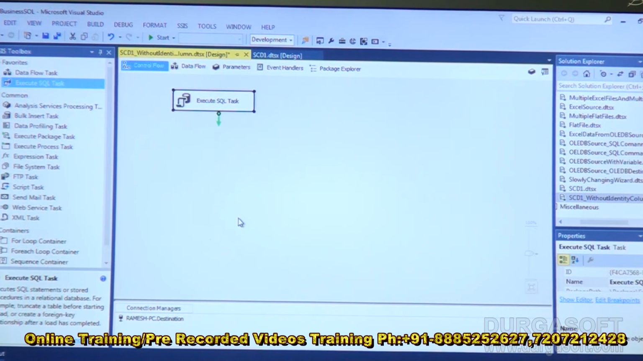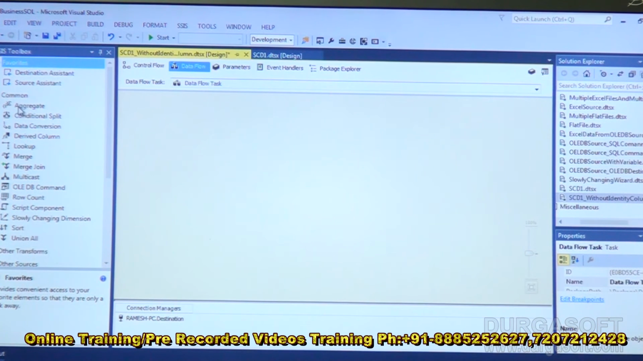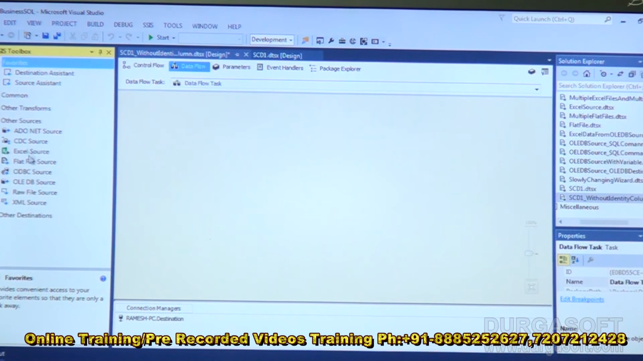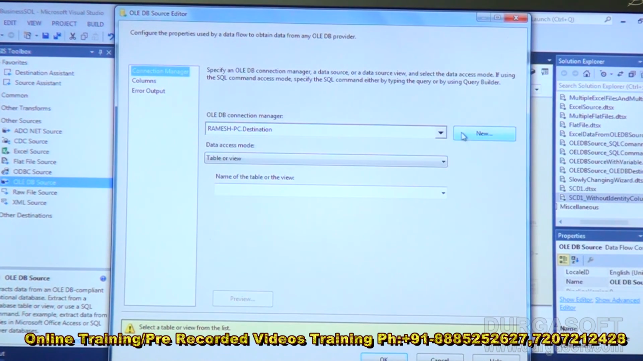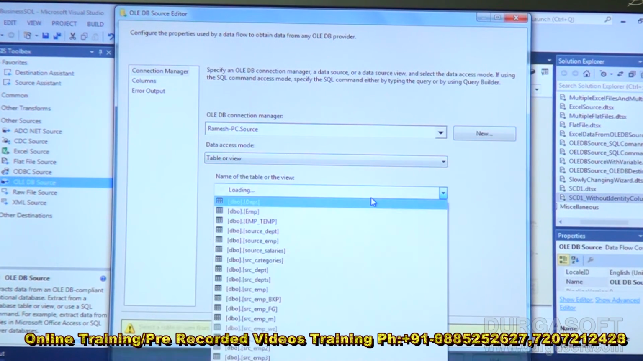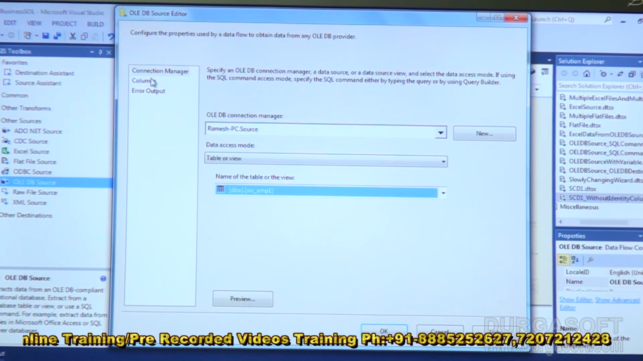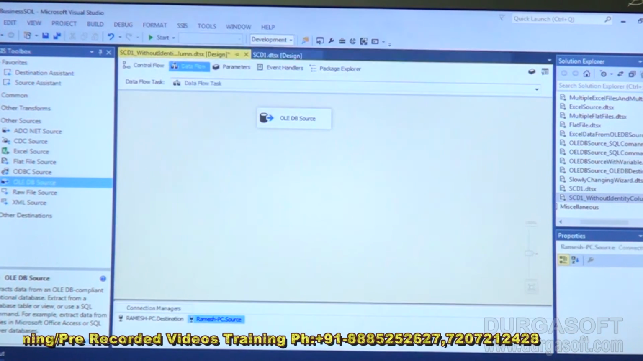Now we'll pass this to your Dataflow task, and whenever it is required we'll use that. So drag the Dataflow task, link the Execute SQL task to the Dataflow task, double click on the Dataflow task, then add the source object, OLE DB source, double click on this, choose the source connection, table is src underscore emp1, columns I need employee number, employee name, designation, okay.